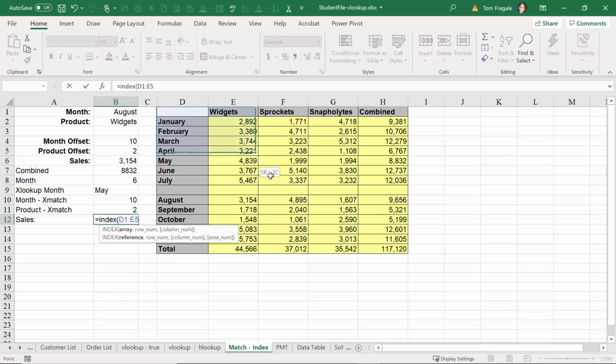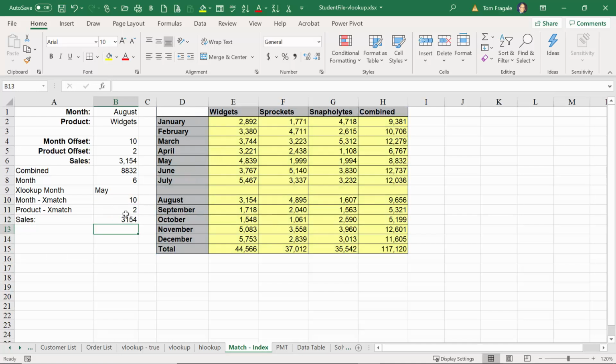For the array, I'm going to go from D1 to H15, comma, the row number will be that first XMATCH that we did, which is the number 10, which is really cell B10, comma, and the column number will be that second one that we did, which is B11, and then close the parentheses. I have equals INDEX, open parentheses, D1 colon H15, comma, B10, comma, B11, close parentheses. 3154. So is that correct?